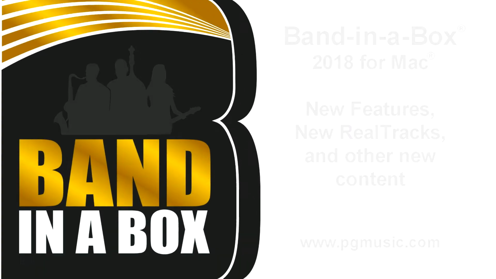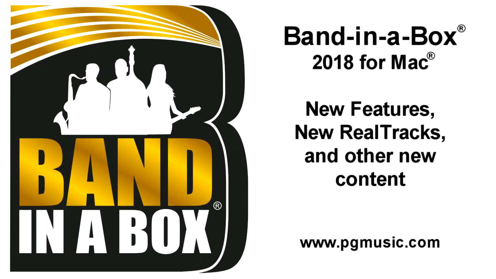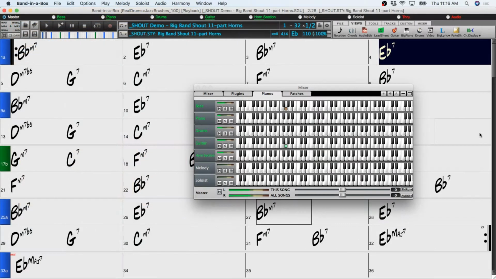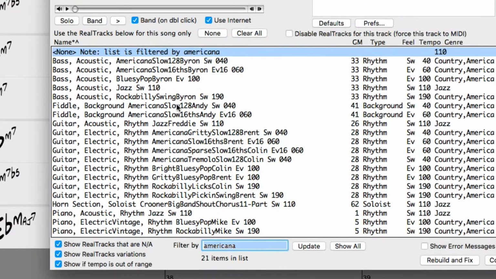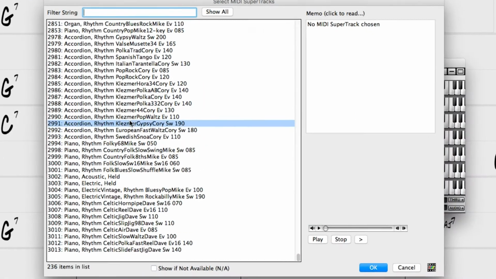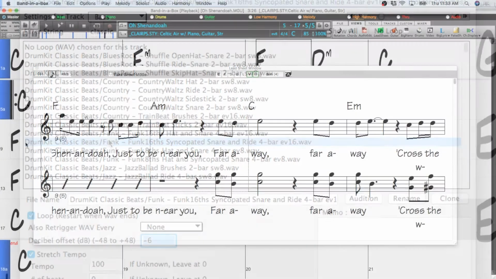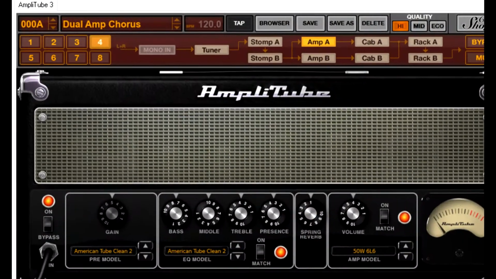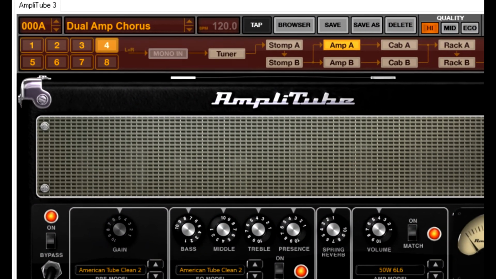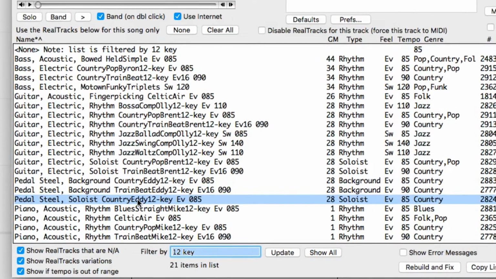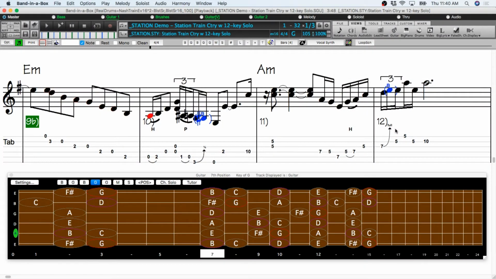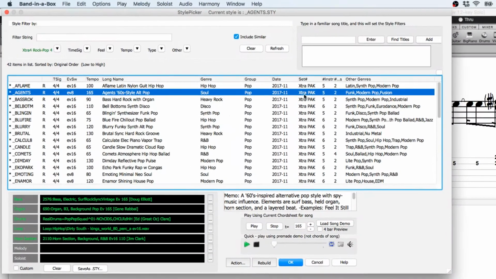Band-in-a-Box 2018 for Mac is here. There are over 50 exciting new features and an amazing collection of new content, including RealTracks, MIDI super tracks, instrumental studies, loops, artist performances, amplitude presets and associated styles, 12-key RealTracks, high-quality guitar notation, and new extra styles packs.